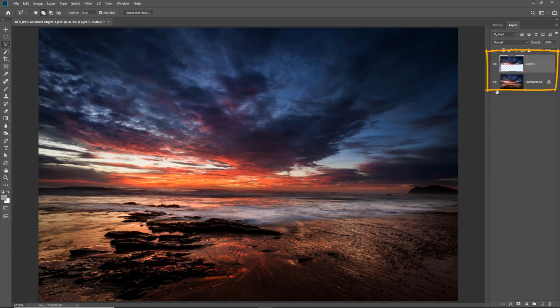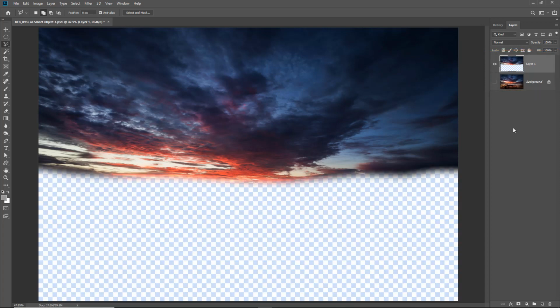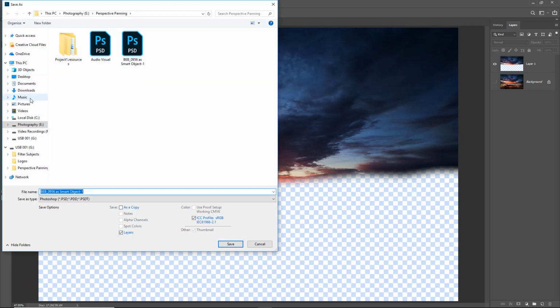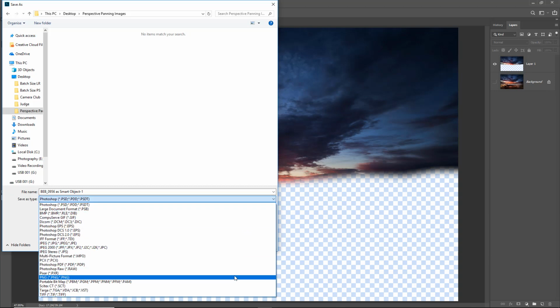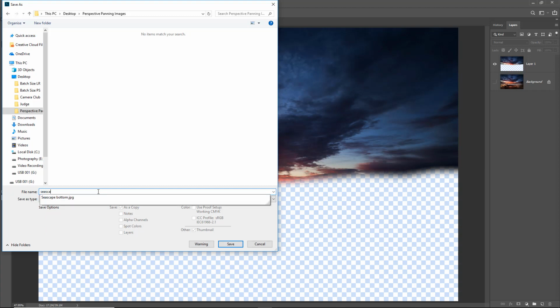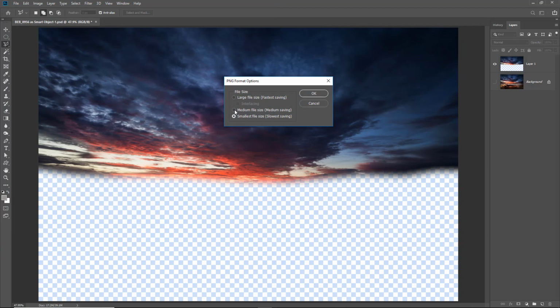Now I can go to the layers on the right hand side, just turn off the background layer. That's the part now we need to save as a PNG file, and that will retain the transparent nature of the bottom section. So I need to go back up to my File, Save As, navigate to where I'm working, Desktop, Perspective Panning. I'm going to change the file save type to PNG, and I'll give this a similar name, Seascape, but this one I'll call Seascape Top so we can identify easily in Pictures to Exe. When I click Save, I'm going to choose medium file size, medium saving, and click OK.